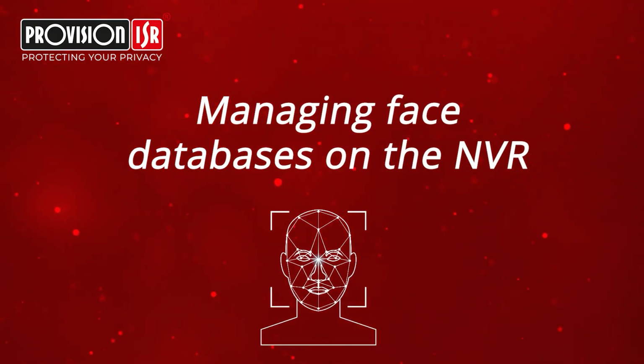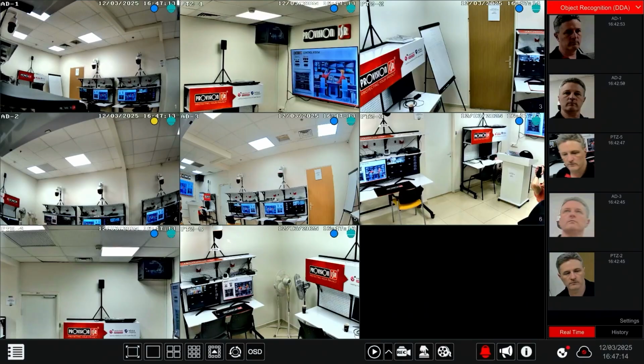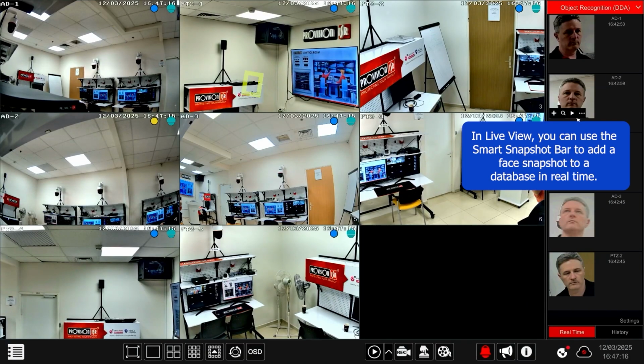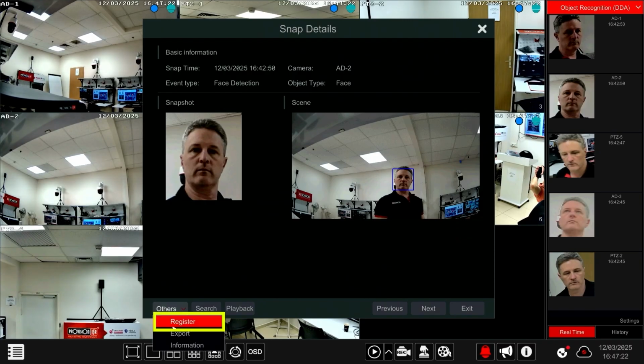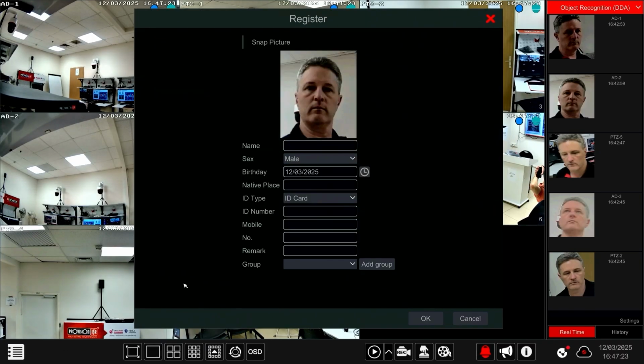Let's move on to managing the faces database on the NVR. One way to register a face is to open one of the recent events captured by the cameras from the right-hand panel, and then open that event in a separate window. From there, we can register the detected face into a specific database group.